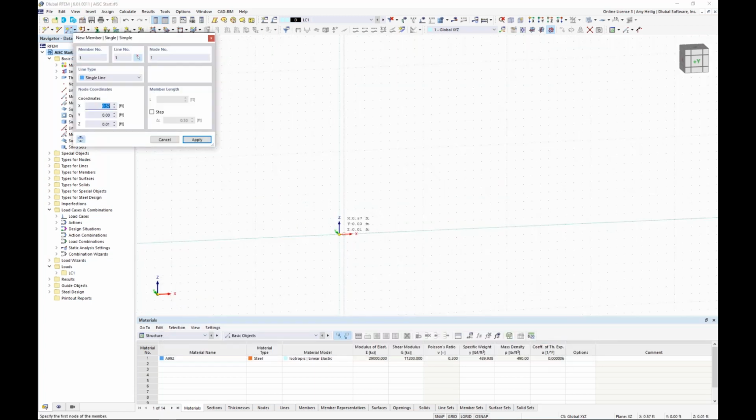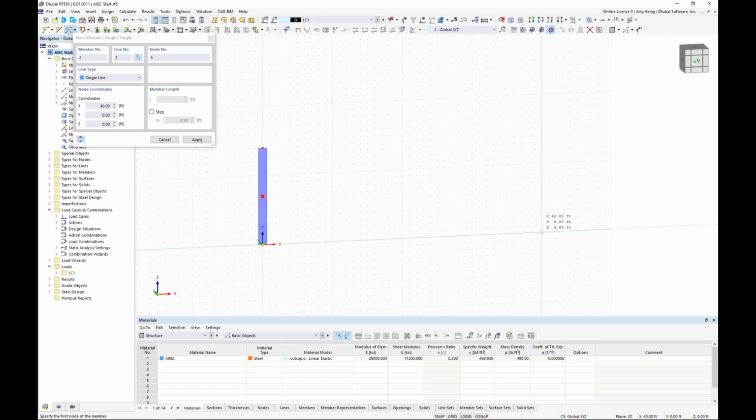So we'll begin with our first column by snapping at the origin here and a point 14 feet in the global Z direction. My second point is going to be located at x equals 40 feet, and then we're going to go ahead and choose again that same point of 14 feet in the Z direction.